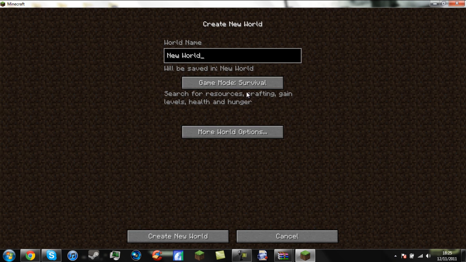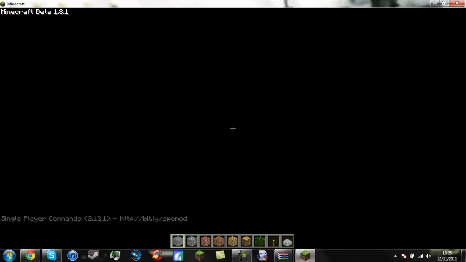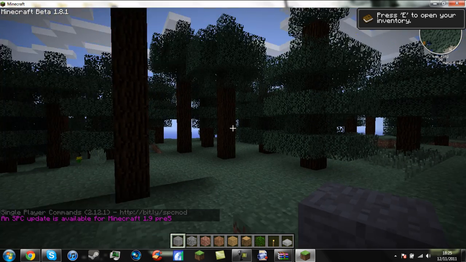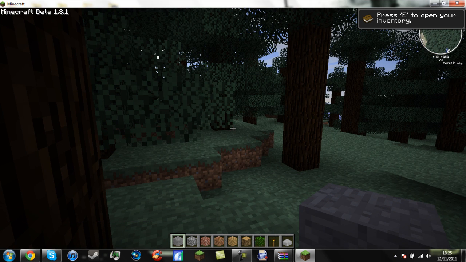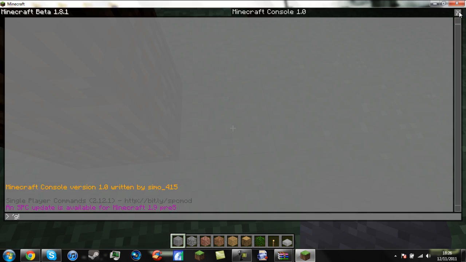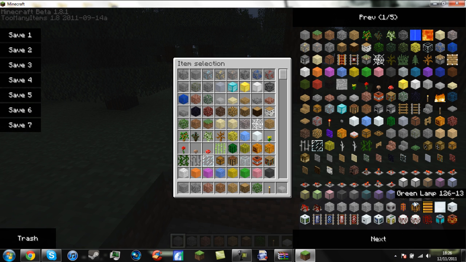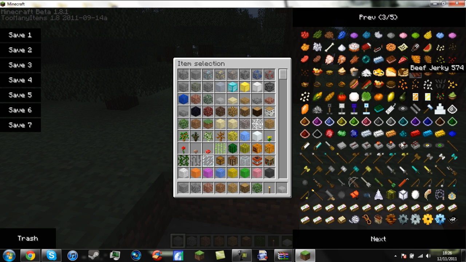And I'm just going to create a world just to show you. This mod is really great. It comes with everything, like single player commands, like right there, and Too Many Items. Yeah, here it is. The automatic crafting tables, all the lamps, everything. All of this, the engines. And there you go, you've got it installed.